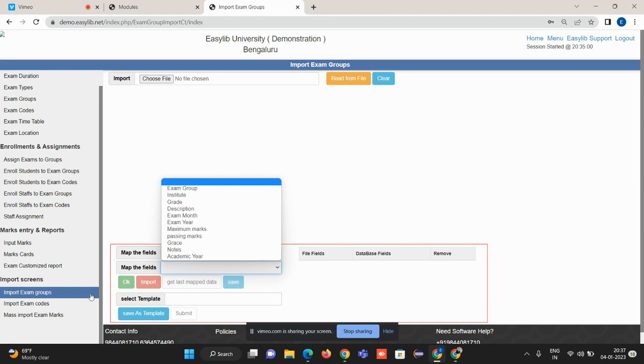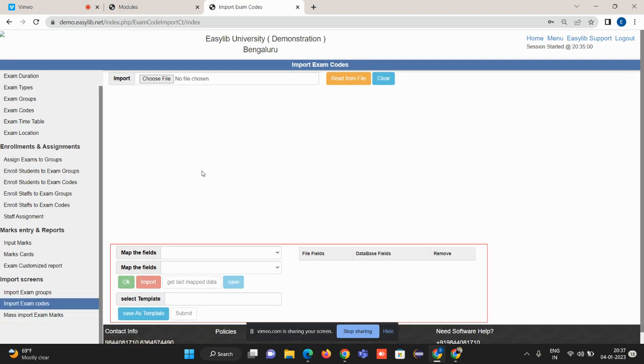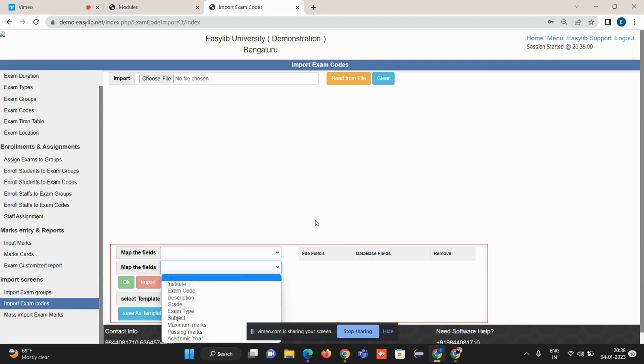Okay, same thing for the exam codes. Here also you have so much data, but doing it manually is a long process. So here also there is an option for importing the exam codes. Same thing, you have to mention the columns in the Excel sheet that are shown in the import screens. You have to import the file and click on read from file, and it will read the data from that file. After that you have to start doing the mapping, the same thing you did for the exam groups. After all the columns are mapped, then click on import.